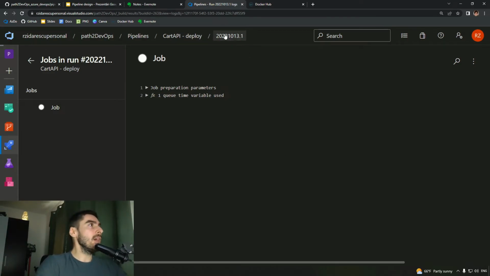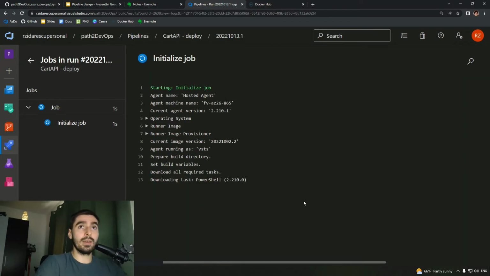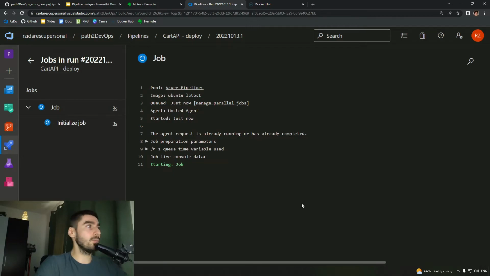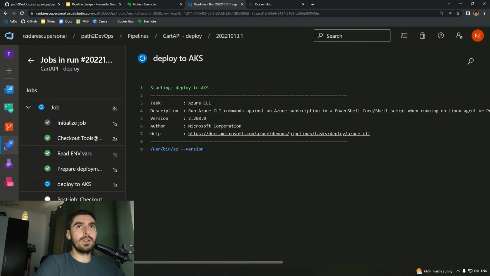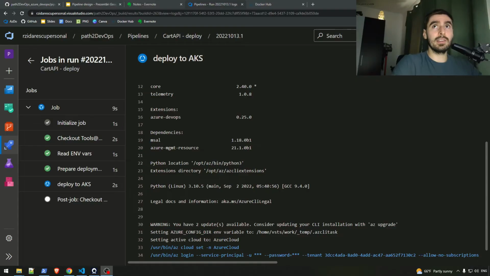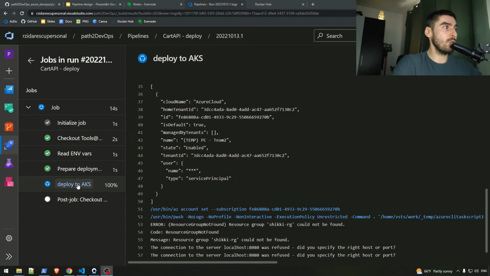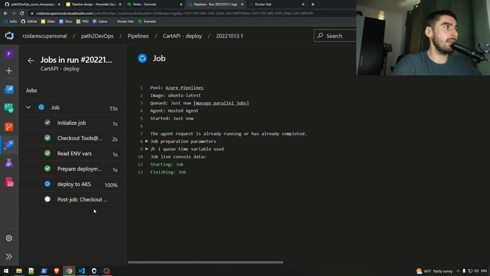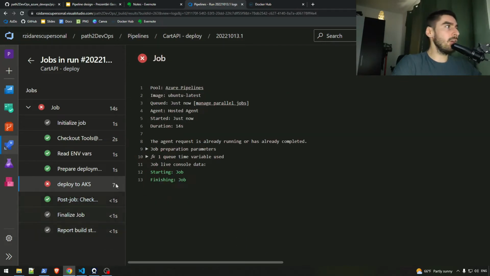Okay, and once this is done, the job will get queued. It will wait for an agent, and then it will proceed working. This will fail because my Kubernetes cluster is now deleted. I don't want it to consume resources, so the deploy to AKS step should fail, and yeah, it sure did. It became red, as you can see here.